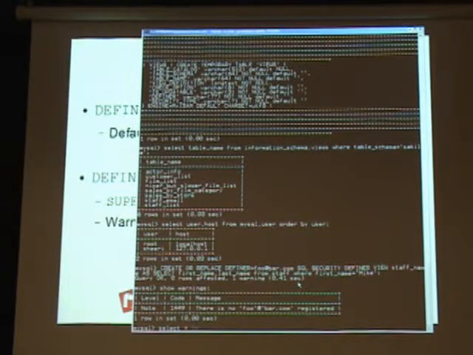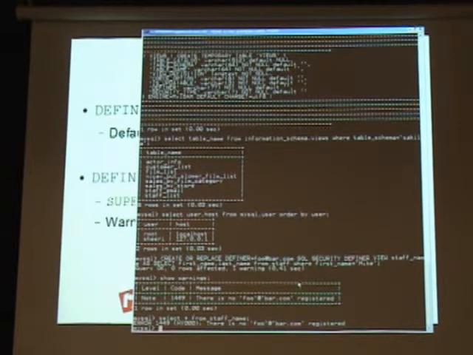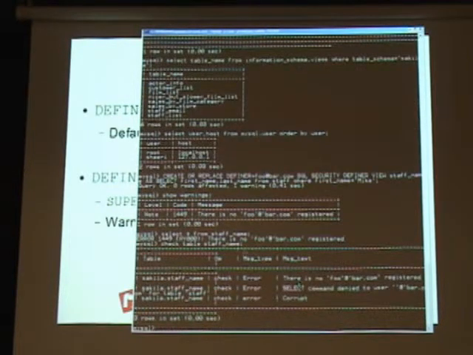So now what happens when I try to use the staff name? From staff name, there is no foo@bar.com registered. So try not to create views for users that don't exist. But again, you're going to have a problem with that if you drop a user or whatnot. MySQL is not going to give you a warning for that either. So I think check table staff name, yep, that will give you that.